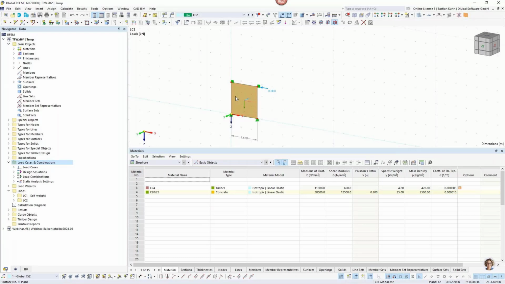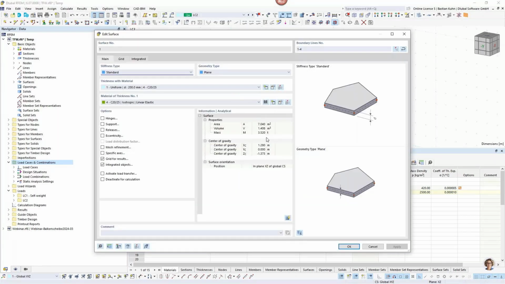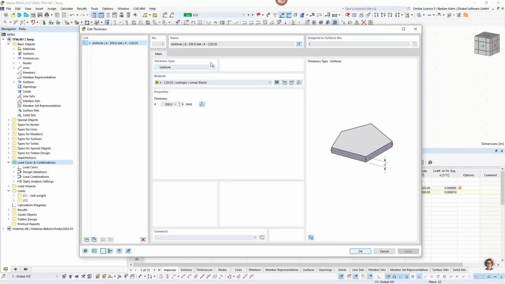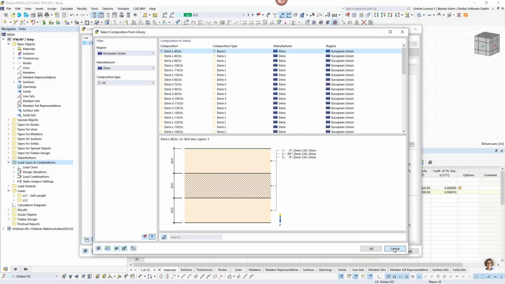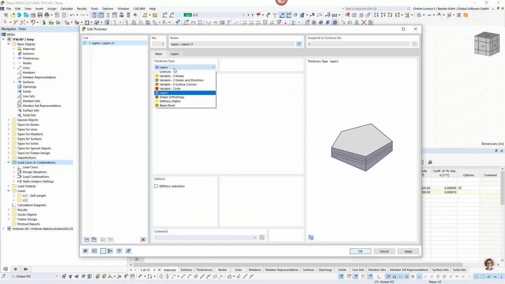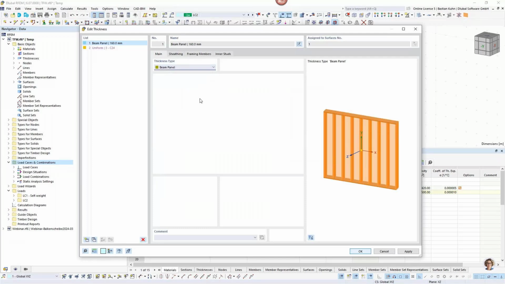We double click on the surface, and yes, we edit or create a new thickness. In this case, I'm choosing to edit this thickness. And now that I've activated the multi-layer add-on, I can choose the layers here. If I maybe want it as a CLT wall, then I would have done it this way. But in this case, we want a beam panel. So that's the thickness type for the timber frame walls.